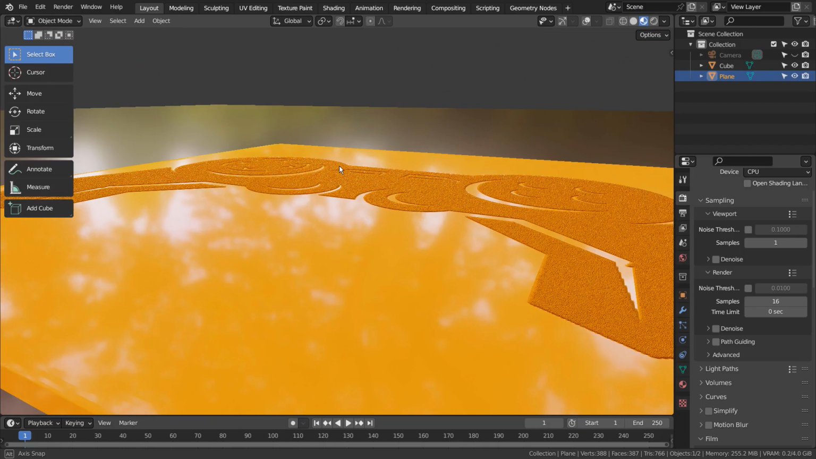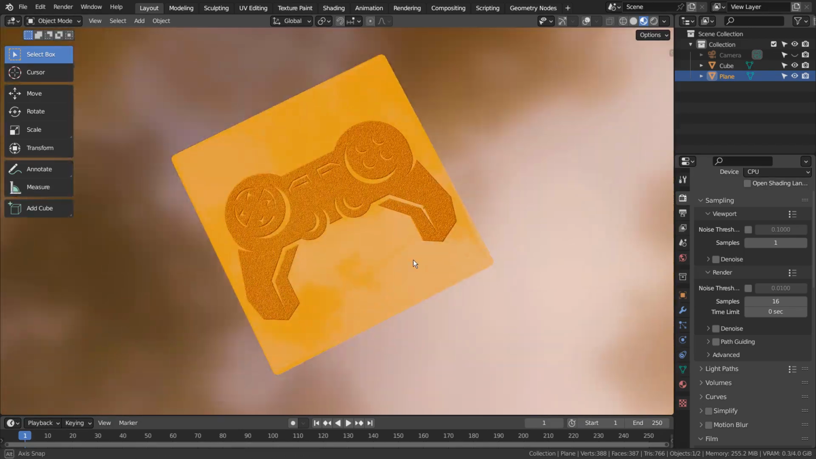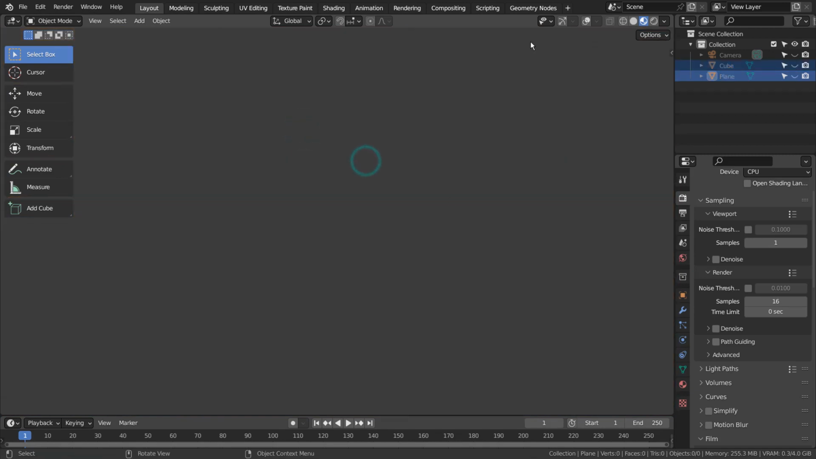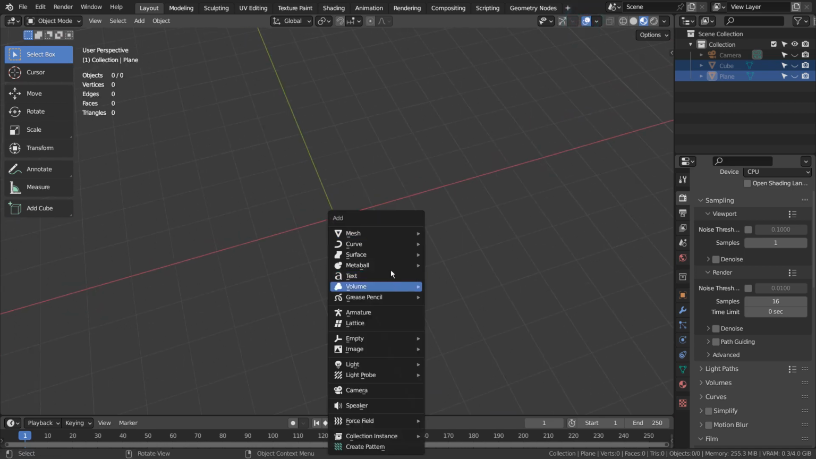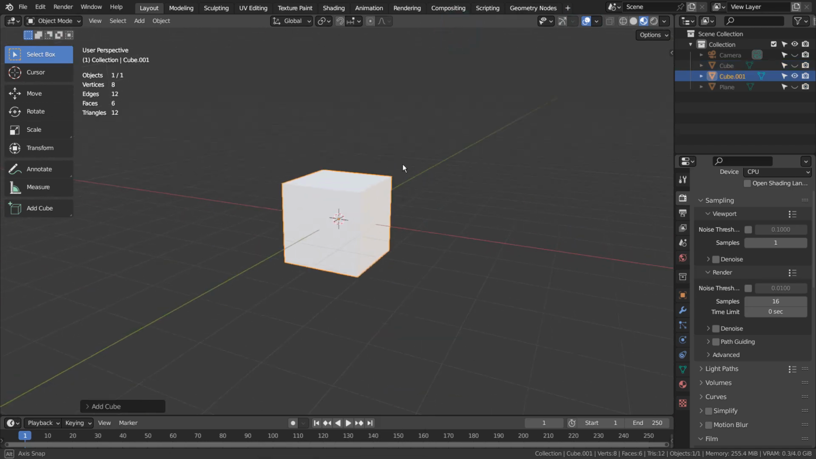Before I show you how to create this emboss effect, I'll recap on how we used to import an image to attach it to the surface of a mesh. Let's create a cube and import an external PNG image file with a transparent background.